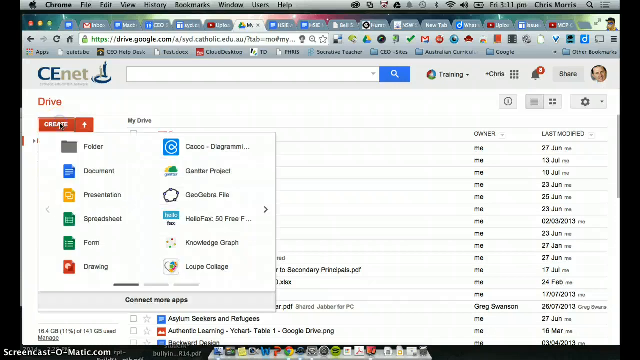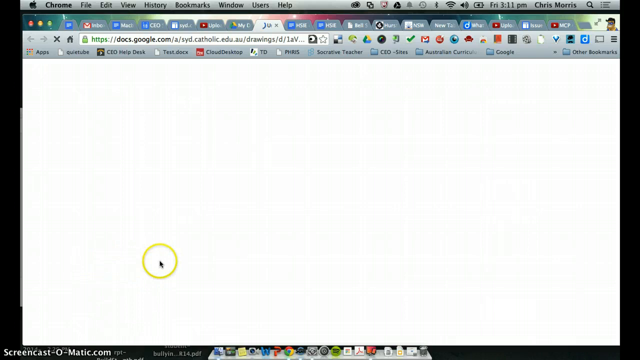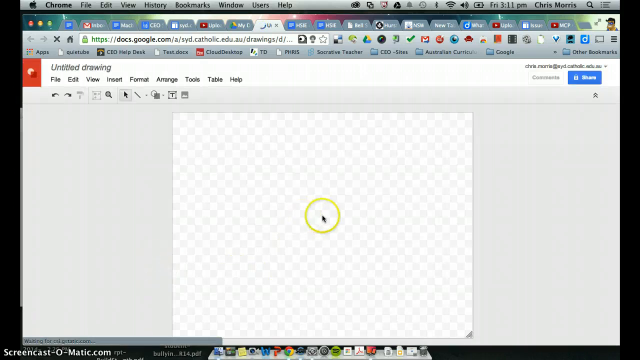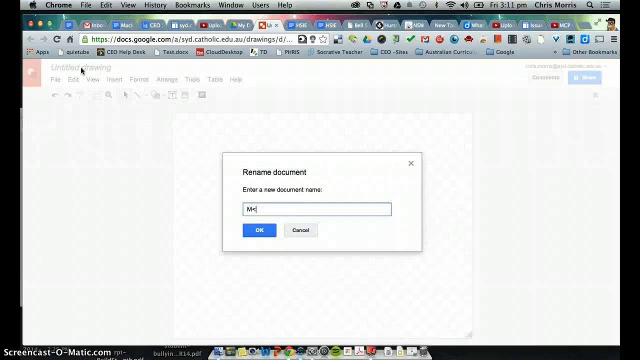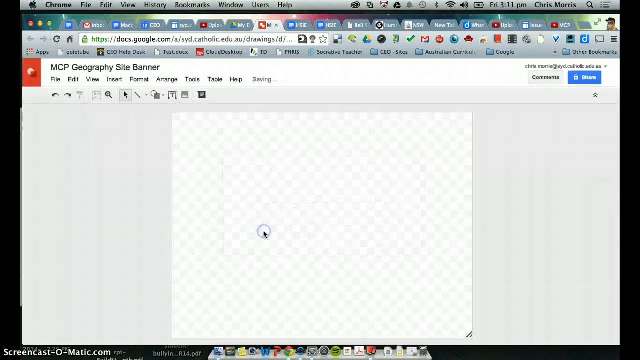We go to Create, Drawing, and Drawing is just a very basic image editing tool, but really useful for this because it's quite simple. So the boys could create their own banner in Google Drawing, and I'm just going to call it MCP Geography site banner, and so we hit OK.